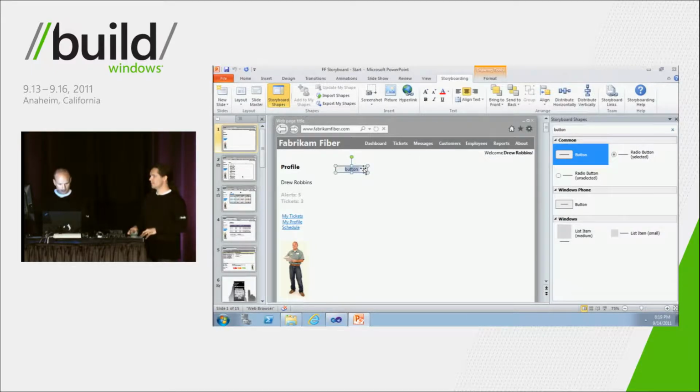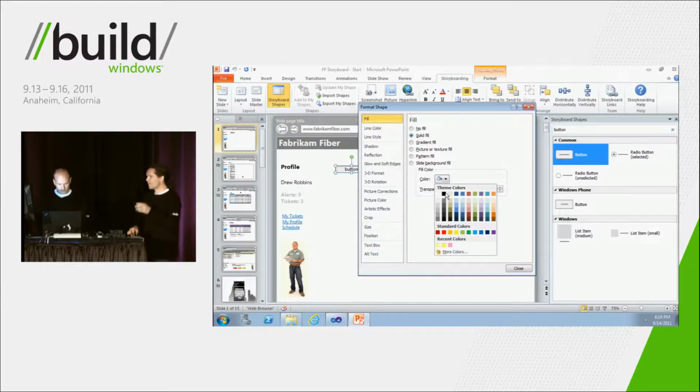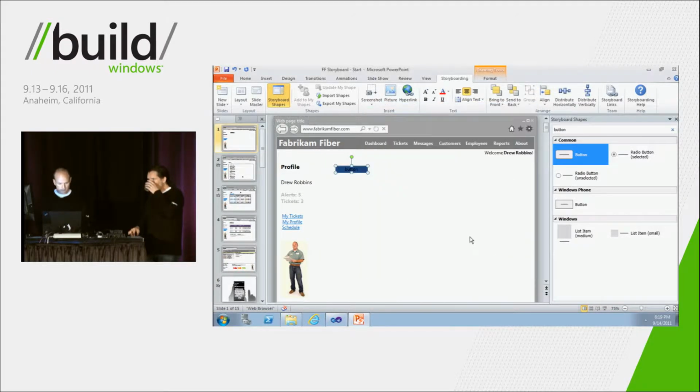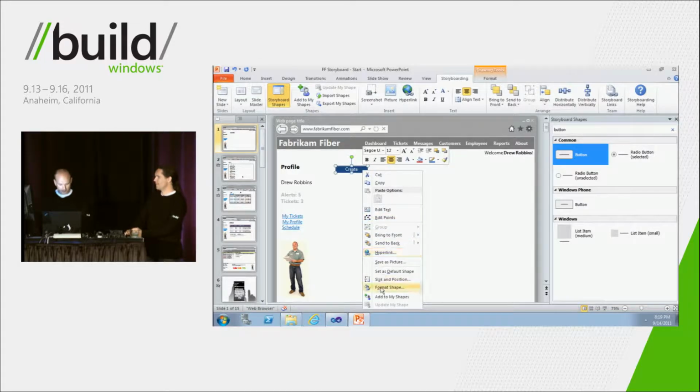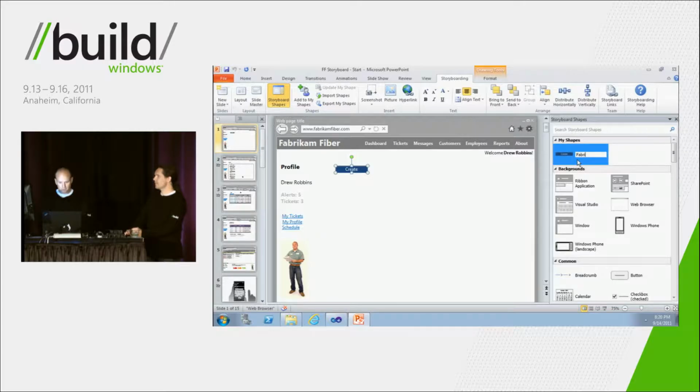And maybe let's do something fancy. Let's change the color of this button. Change the font here. We're going to create a new record. And let's say that this is exactly the style that we want to use for buttons throughout our entire application. What we can do is actually save this within my shapes library. So we'll add that to my shapes. Give that a name. That's a Fabricam button.